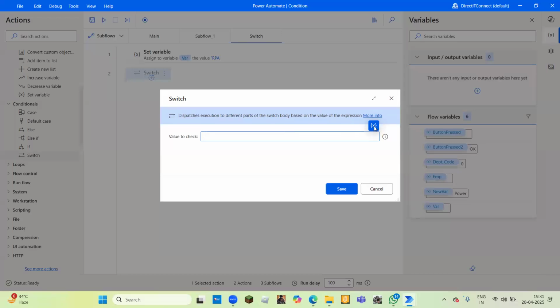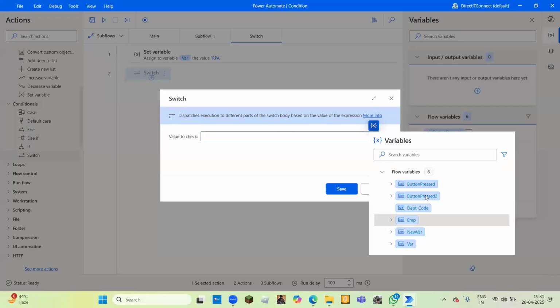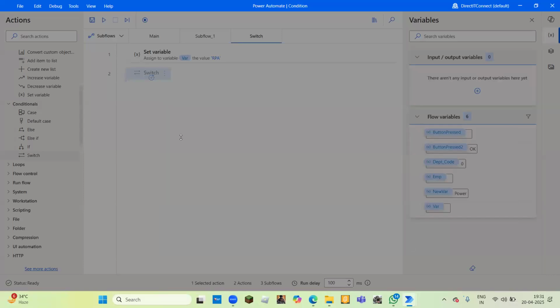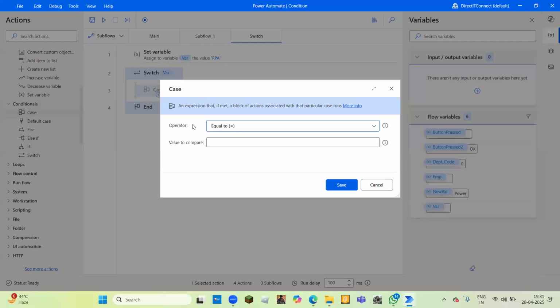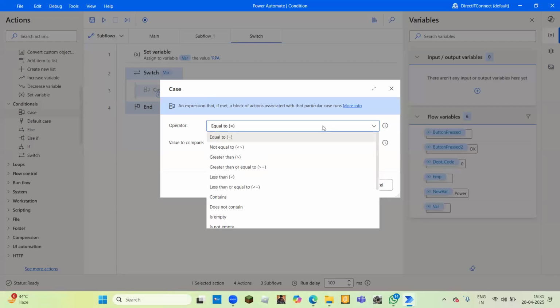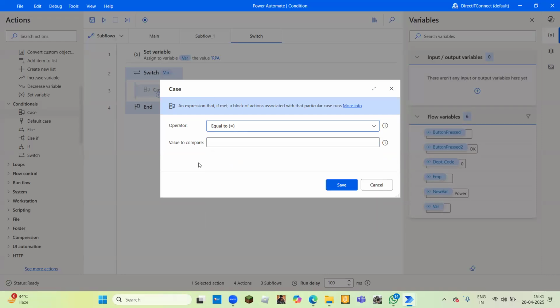I will go for a switch, which value to check. I will check for where. Now I have to use the case. So case is similar to the condition where I need to use. So, case operator, again similar to what logical operators we have in Power Automate Desktop. If my case is equal to what value you want to compare.